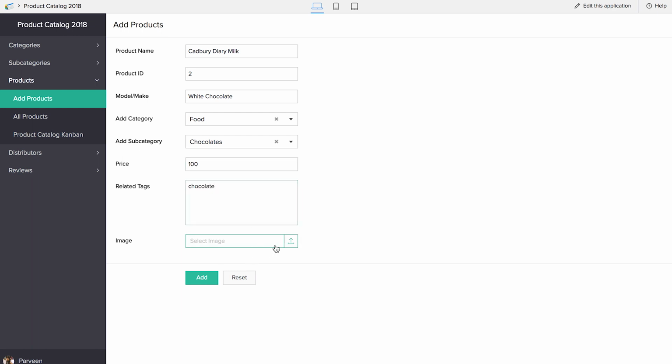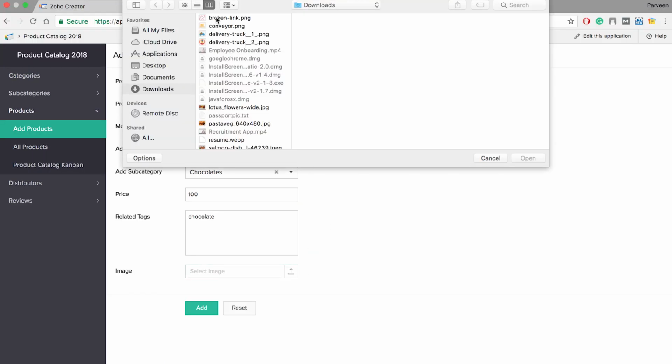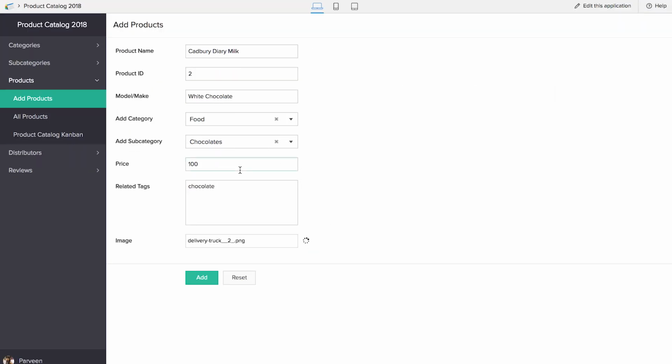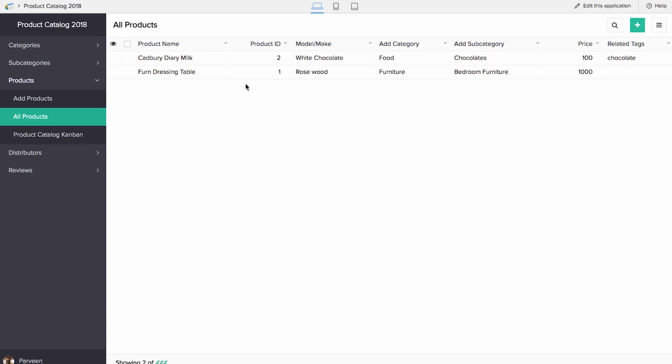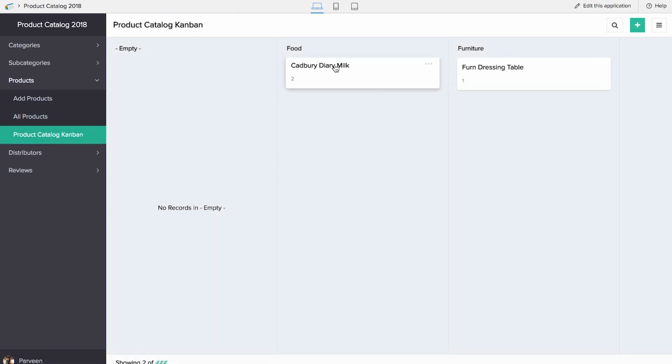related tags, and let's have an image. I don't have a chocolate image, but yeah, a delivery truck sounds fine. Now when I go to my all products, I see I have my fern dressing table, I have my Cadbury Dairy Milk, and when I go to my product catalog Kanban, I see my food. So I have my dairy milk, I have my furniture, and as I keep adding more products, my Kanban will look much better, and I can also share this Kanban with my distributors, just the way I showed you how to share the app with them.